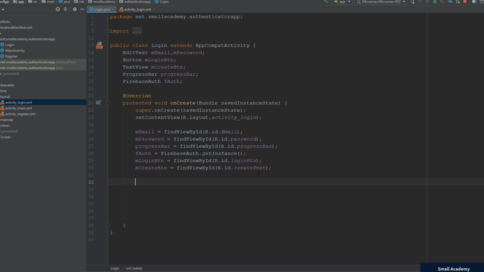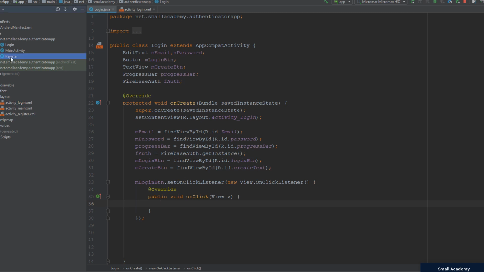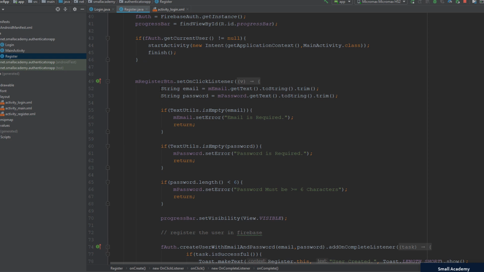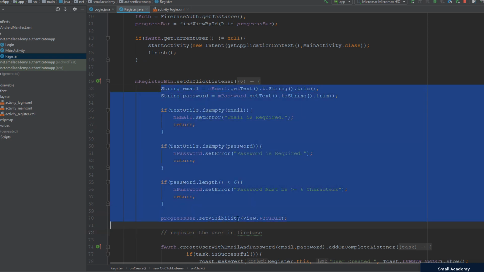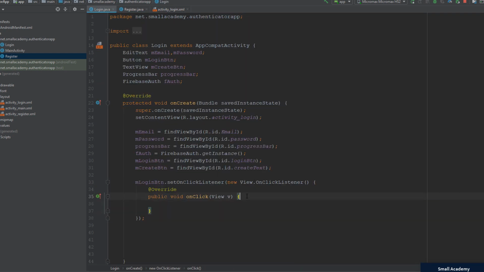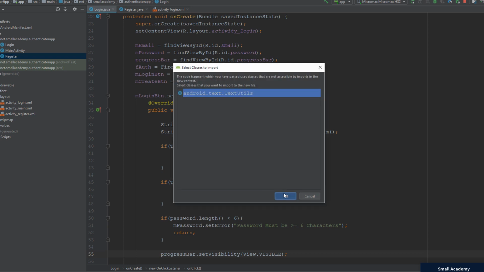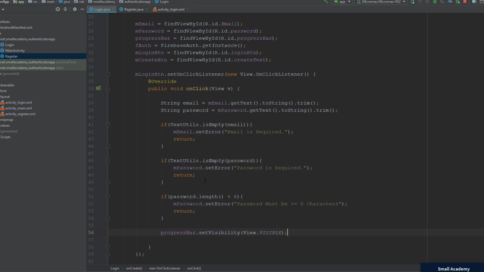First thing I'm going to do is implement the setOnClickListener on our login button. So setOnClickListener, new OnClickListener. Inside the onClick, I'm going to copy and paste the same thing from the register class. We are going to get the email and password fields, validate if they are correct or not, and also validate the length of the password. So I'll copy this from there to here for simplicity, and import the class.